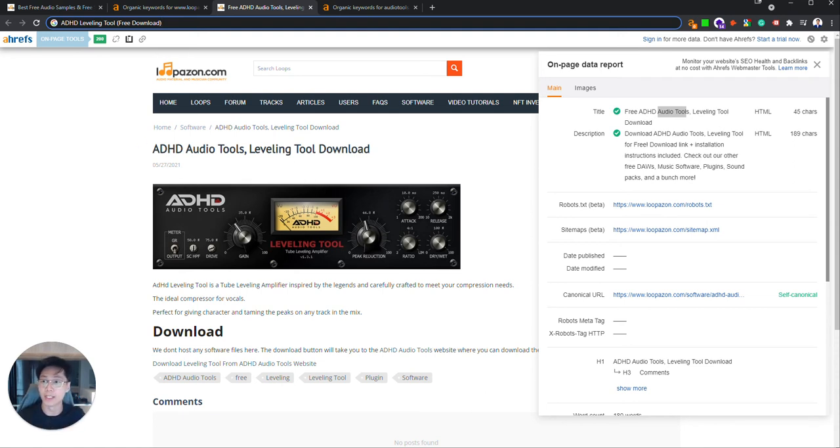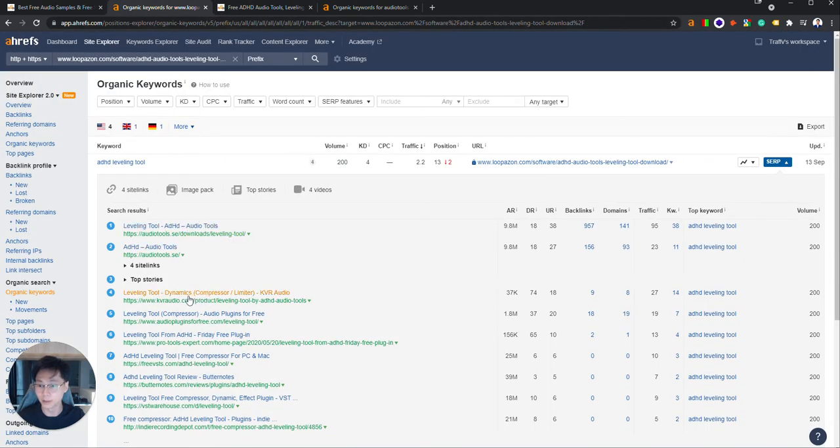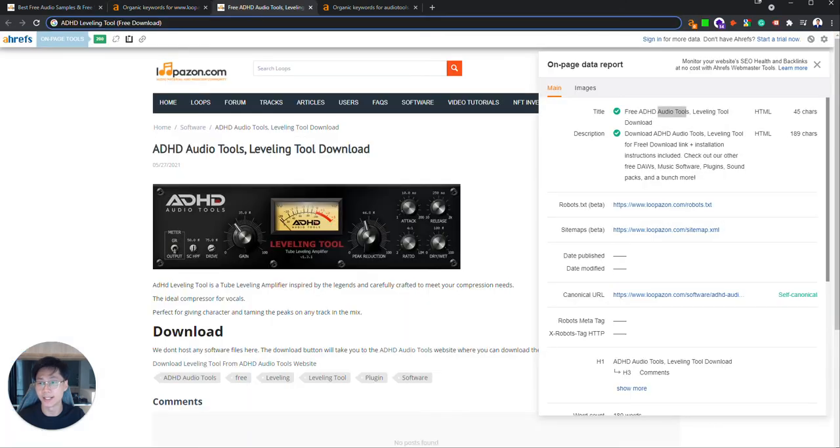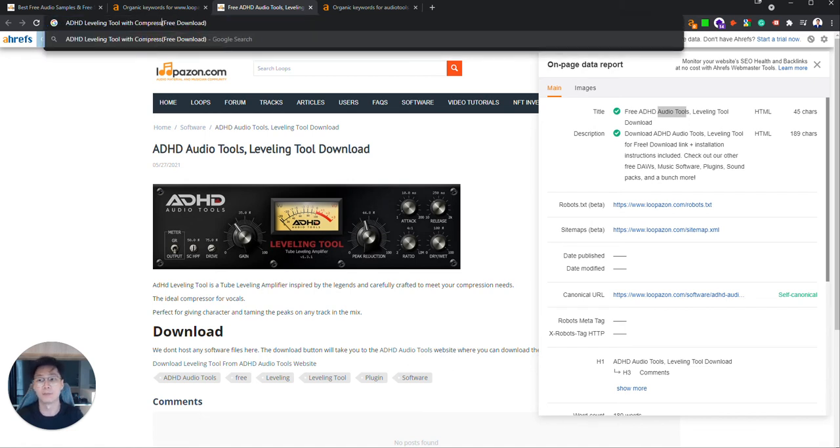So what I will do is ADHD leveling 2, that is the main keyword. So ADHD leveling 2, and then the next one will be compressor, right? So I would find a way to insert compressor within here. So ADHD leveling 2 with compressor, for example, right? And again, with compressor, this one doesn't look the best, if I'm honest, but this is the concept that you want to go with.